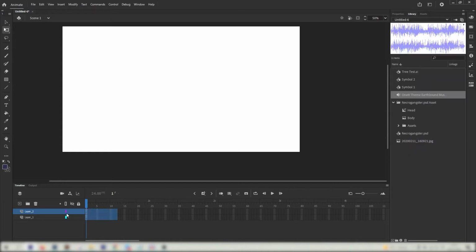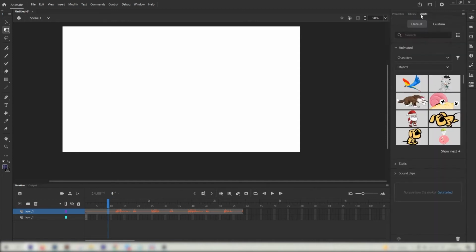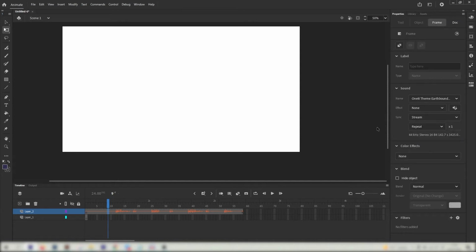Now, if I drag this onto my stage, you can see that it actually gets assigned to a layer, and we have to give it the frames here to see the sound playing out. Now, before you play anything, make sure you go to Properties here, and you take a look at this sound option. It'll appear in whichever layer it has the sound on. You'll be able to see it here.